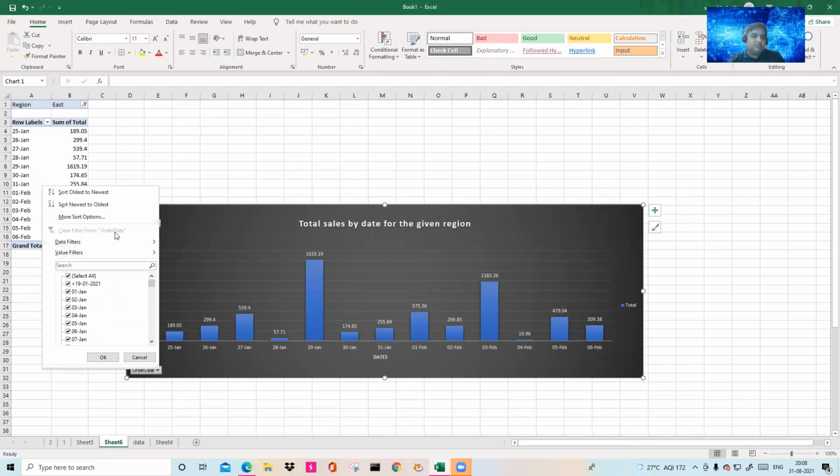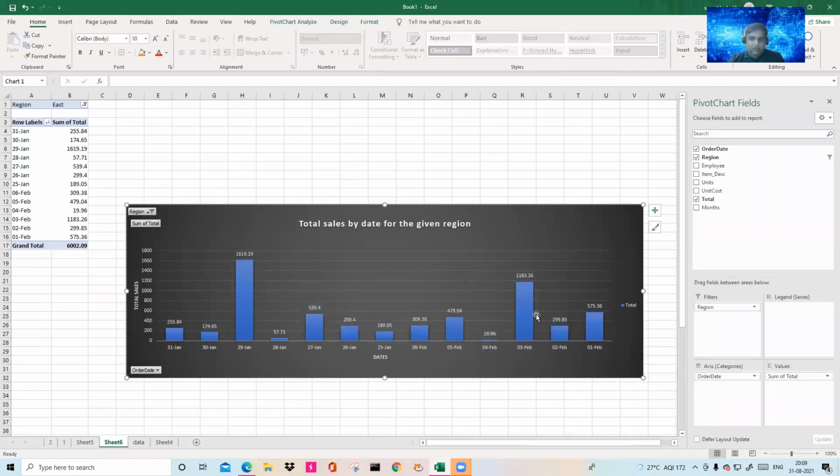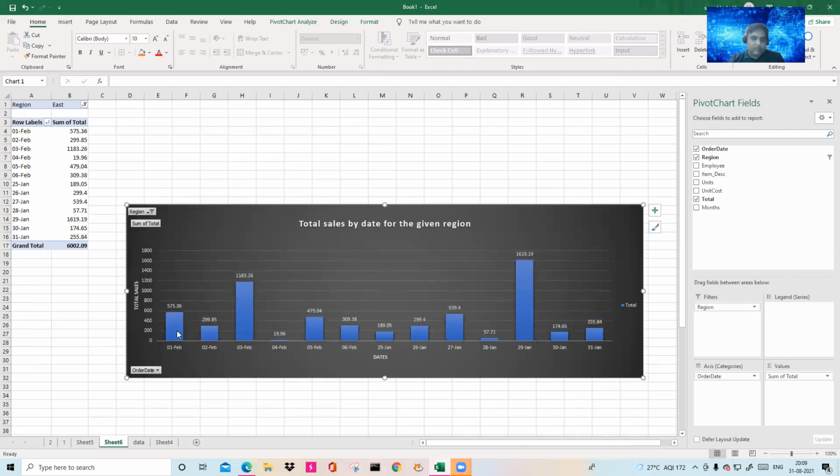So here you can choose oldest to newest or newest to oldest as you want for the order date. Currently it is oldest to newest. Let me do newest to oldest. Okay, so this has changed, from 31st to 1st order date. Oldest to newest, again it will change, 1st February to 31st of January. So month-wise, basically, it is doing, because the month data is also there. For each month, 1, 2, 3, 4, 5, 6, and then 25, 26, 27, 28, 29, 30. So it is ranking this.